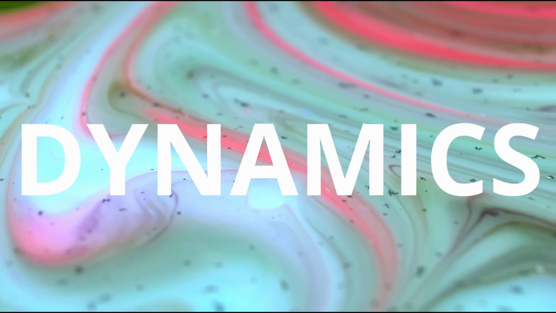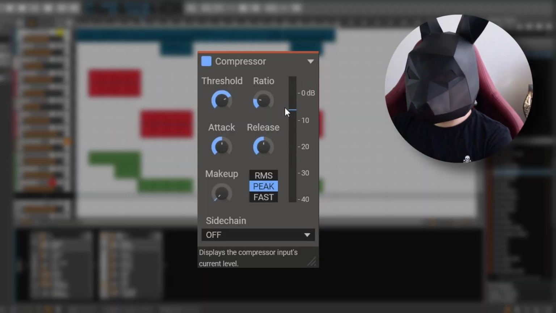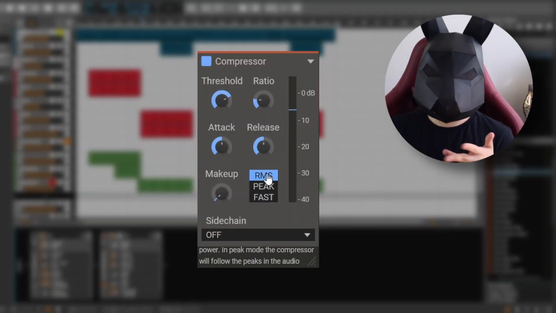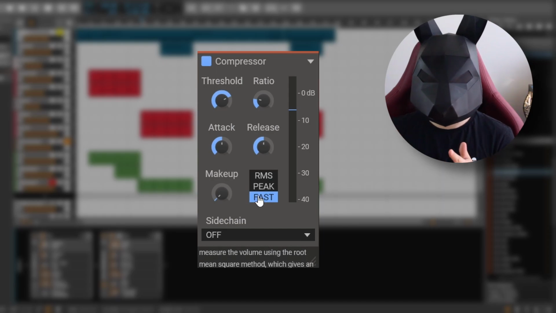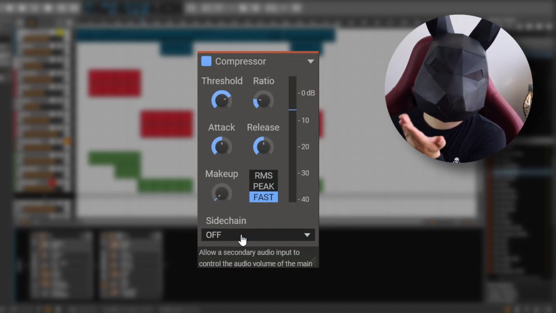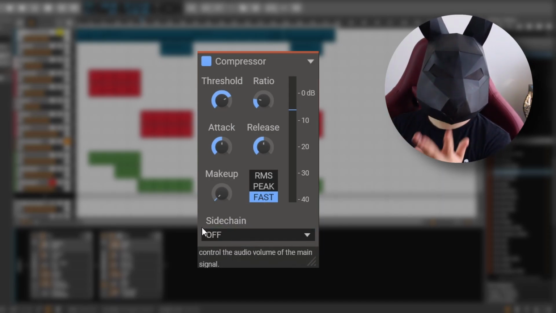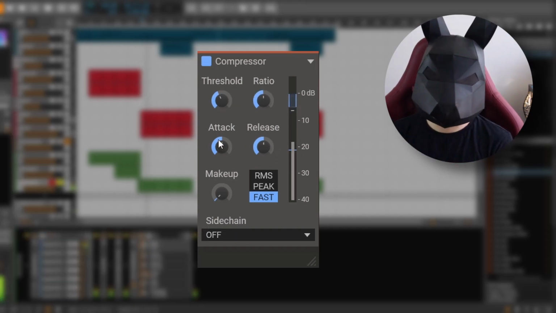So let's go to dynamics. You have your regular compressor with a really nice visualizer. You can detect your signal by RMS, peak, and fast. And not only that, it has sidechain features, so you can use it for, well, sidechaining.